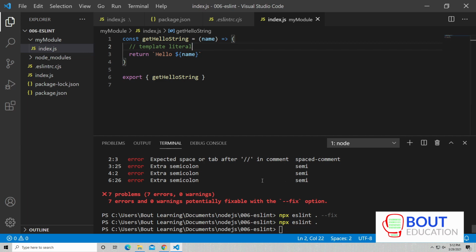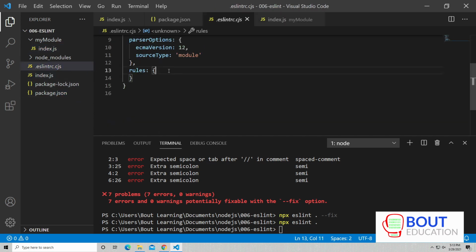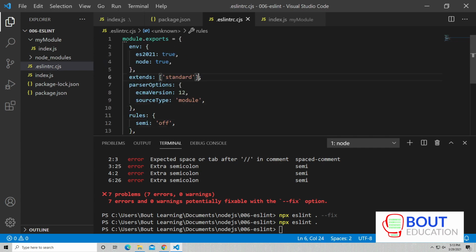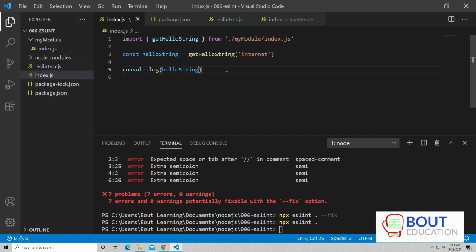Now, let's say in your organization you really want to use semicolons, and you don't want to adhere to that semicolon rule. You want to use everything else that the standard configuration is providing, but you want to use semicolons. You can override rules in your configuration right here by passing in the rule name, which in our case is semi, and then setting it to on, off, error, or warning. So let's save that, and then let's add semicolons.